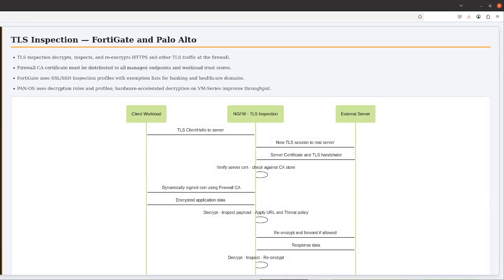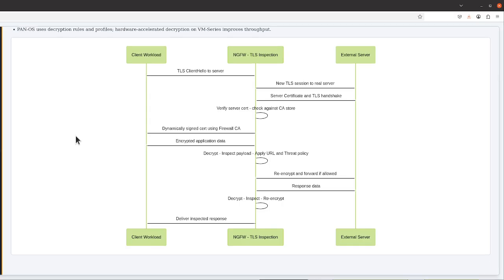TLS inspection: FortiGate and Palo Alto approaches. TLS inspection, also called Secure Sockets Layer deep inspection or HTTPS inspection, is the process of decrypting encrypted traffic at the firewall, inspecting the decrypted content, and re-encrypting before forwarding. Without TLS inspection, a significant portion of threats and policy violations are invisible to the firewall because they are hidden inside HTTPS, SMTPS, or other TLS-encrypted protocols.